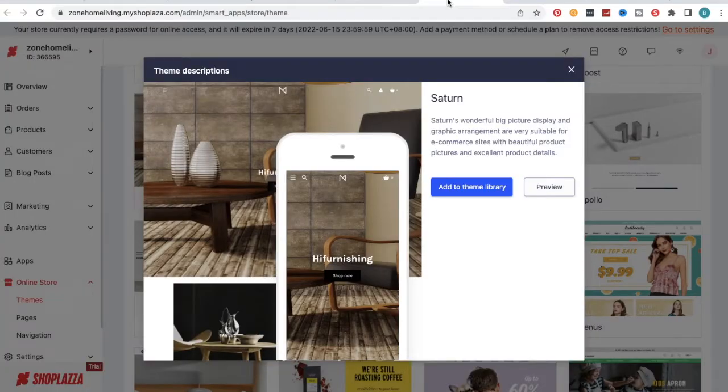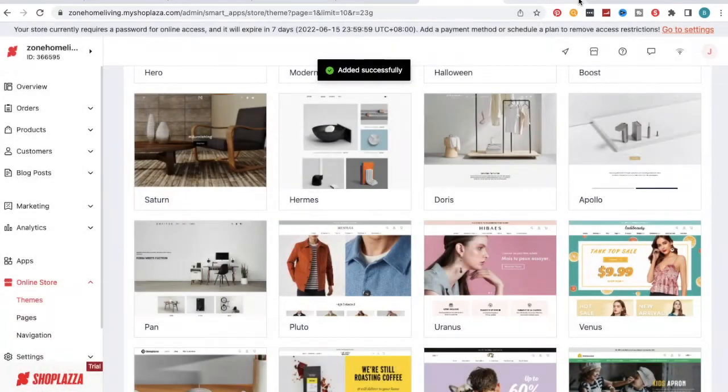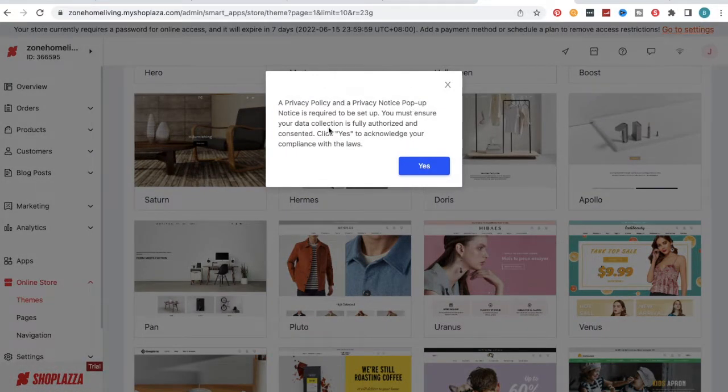So I definitely like this theme, and I will choose add to theme library, and then I will just click yes for the privacy notice pop-up.